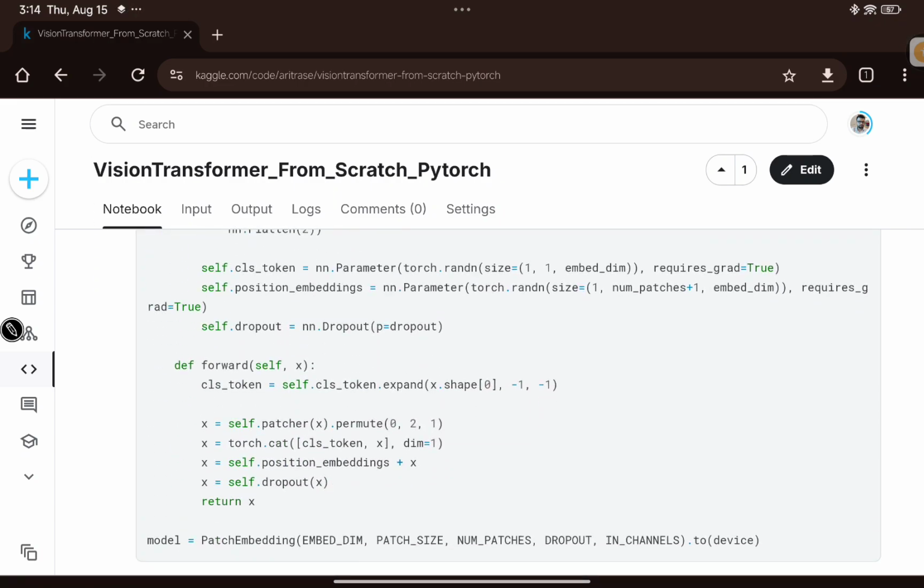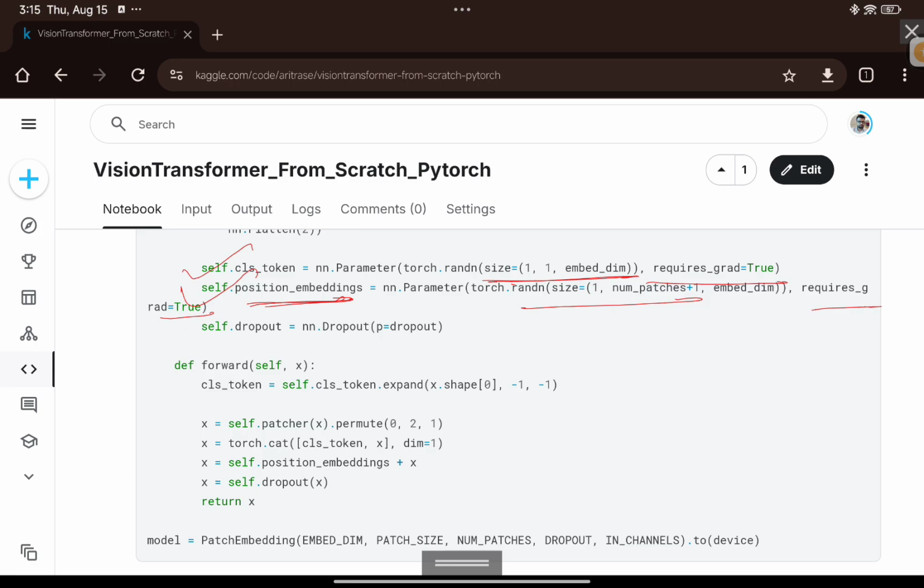Then we will create the CLS token. This CLS token is a learnable parameter. You can see we are mentioning requires_grad equal to true, and we are initializing with random values using this shape, right? Then we are adding the positional embedding, which is again initialized with random values, and we are mentioning that requires_grad equal to true. Both of these, the CLS token and the positional embedding, are learnable parameters, and then we are also initializing the dropout with the dropout value, right?